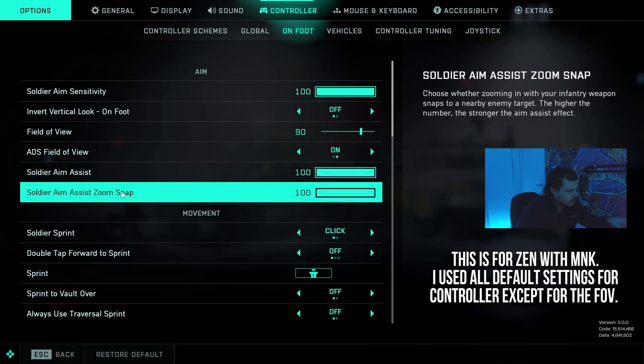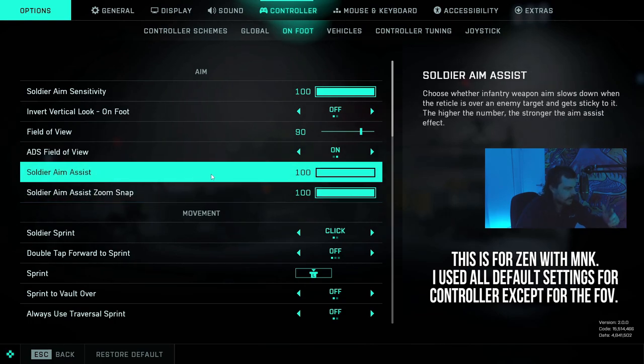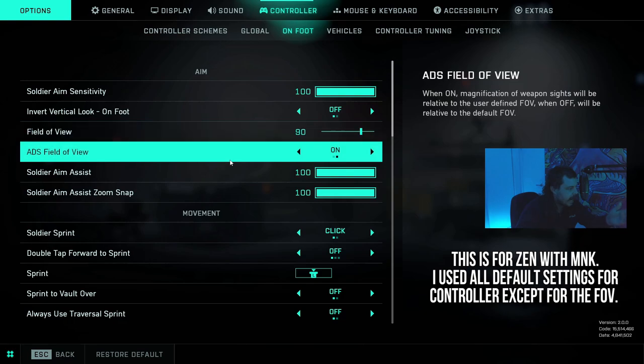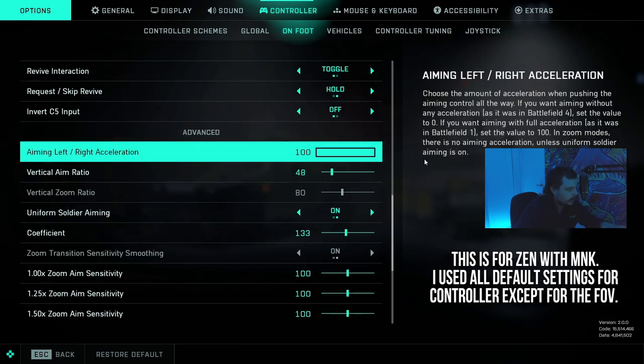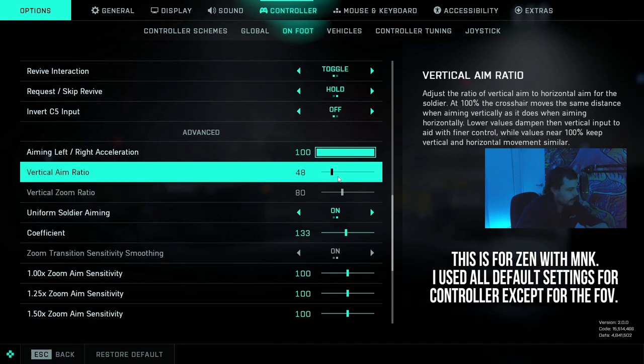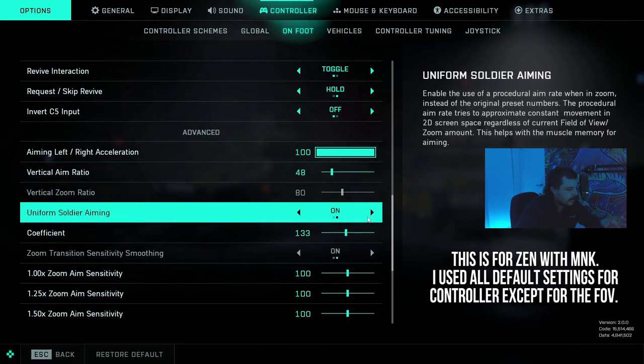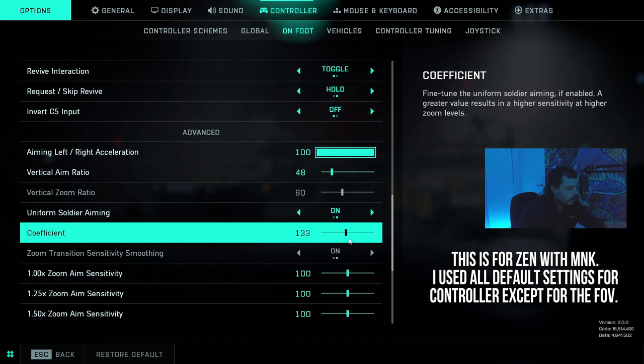Aim assist and that sort of zoom snap, I'm pretty sure that's for campaign or something like that. I don't think it really matters. Maybe the aim assist one does, but just leave them at 100 either way. Aiming left right acceleration, got that on 100. Vertical aim ratio 48. Uniform soldier aiming, got that one turned on, and coefficient 133.